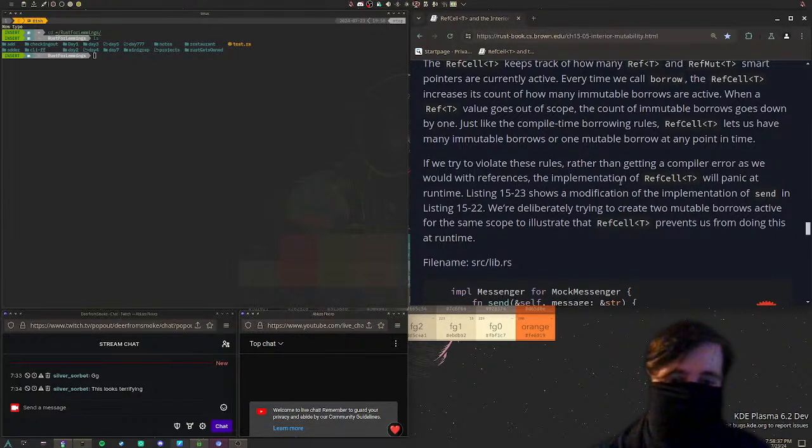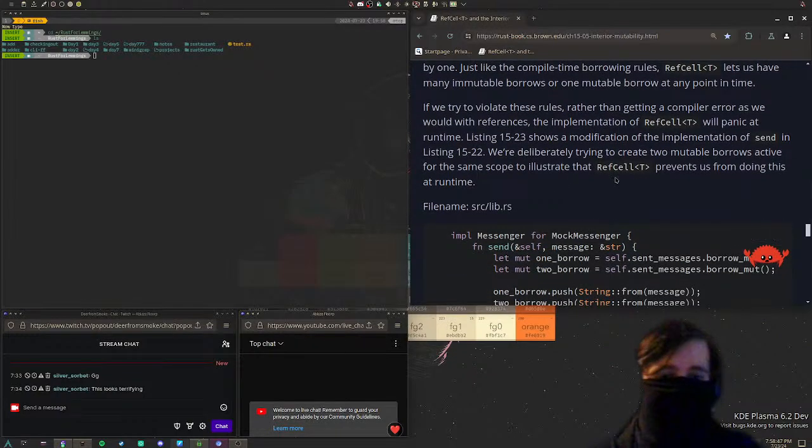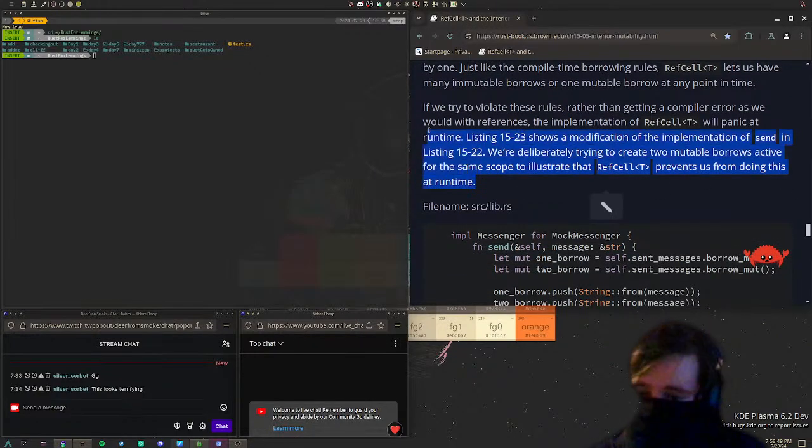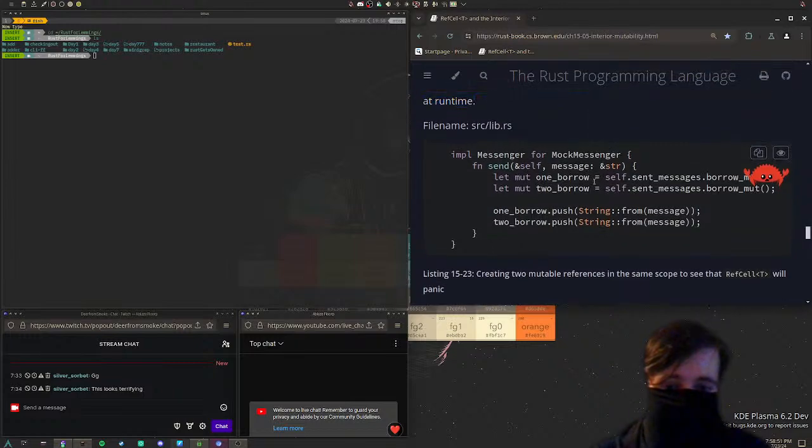Listing 15-23 shows a modification to the implementation of send in 15-22. We're deliberately trying to create two mutable borrows active in the same scope to illustrate that RefCell prevents us from doing this at runtime. Here we are creating it twice, then one_borrow.push(String::from(message)), two_borrow.push. So here we are creating a mutable reference to self.sent_messages.borrow_mut(), and here we are doing it again.